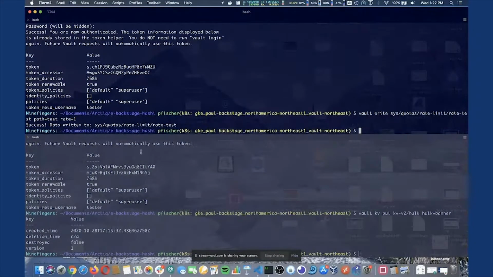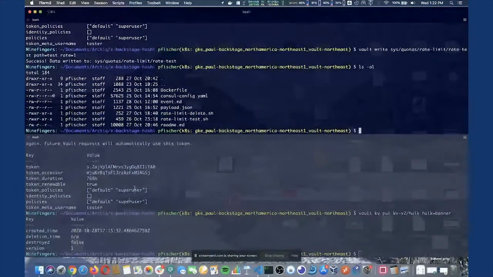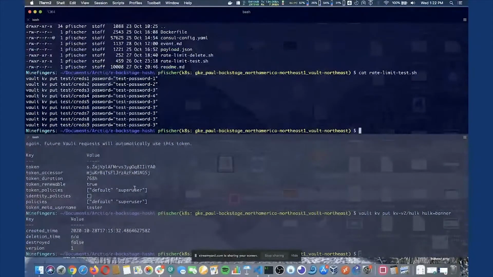So I set the rate limit. That limit will be written to the secondary as well. And so what we'll do is I've got a little script here that will actually test this. Basically, it's going to try to create a whole bunch of credentials at a very fast rate. Some of them will go through. So basically, it's limited to one transaction per second on the API.